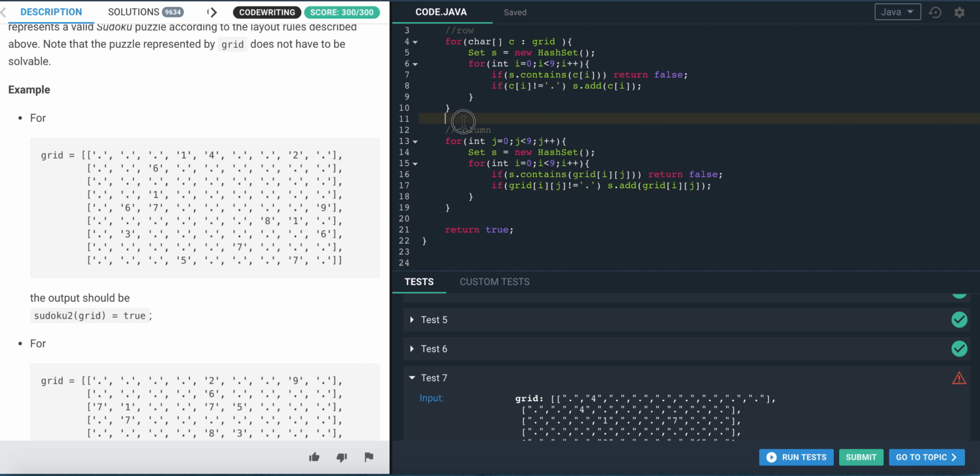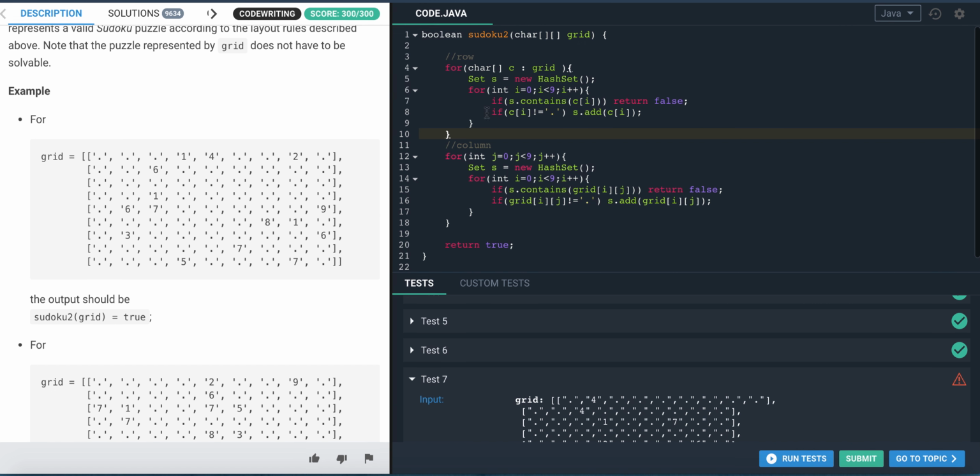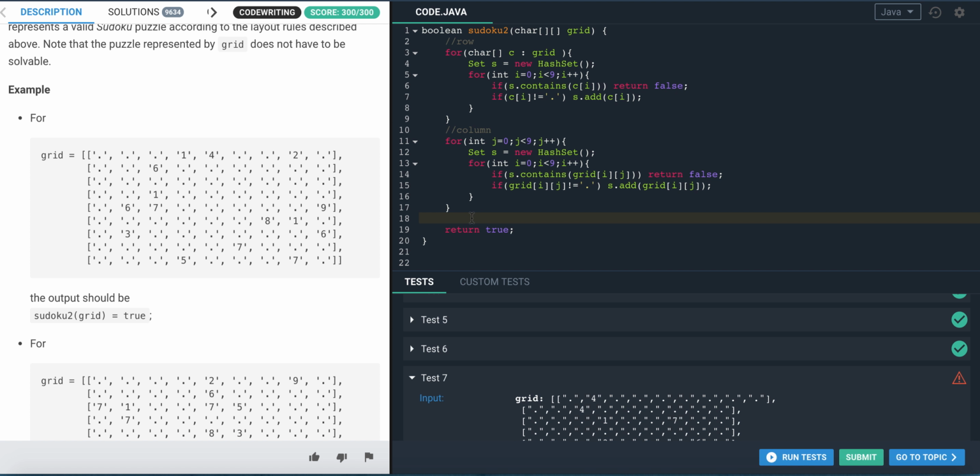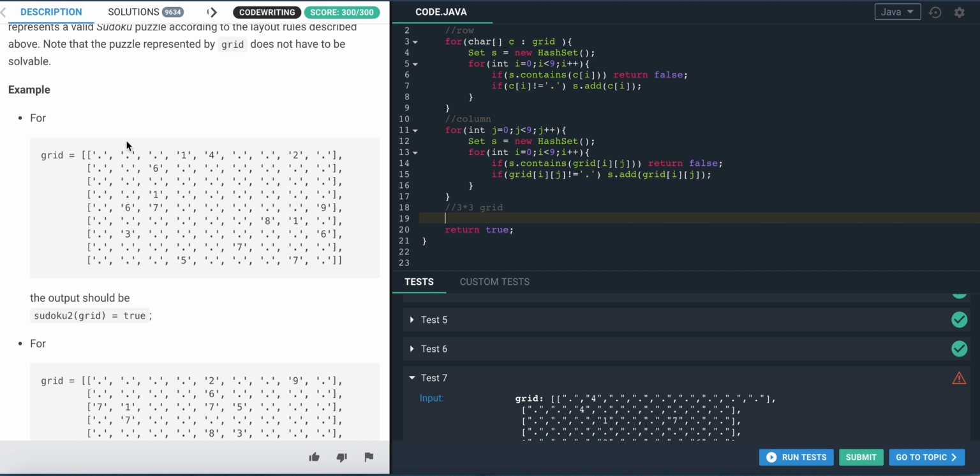Cool. And now what we need to do is check the 3 by 3 grids. To do that, we can actually check each row and column 3 times. Then we have to go from 0 to 9, right? So for int i equals 0 till i is less than 9, so there are 9 values, we'll do i plus plus.